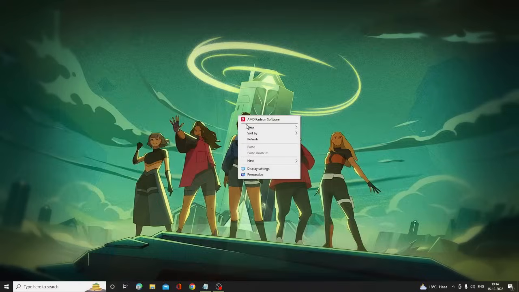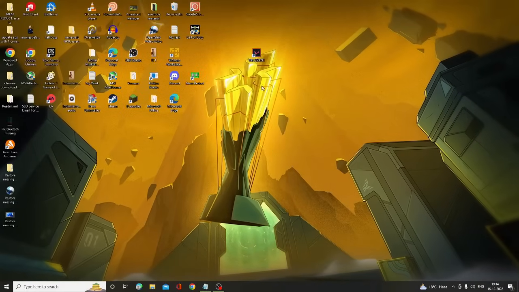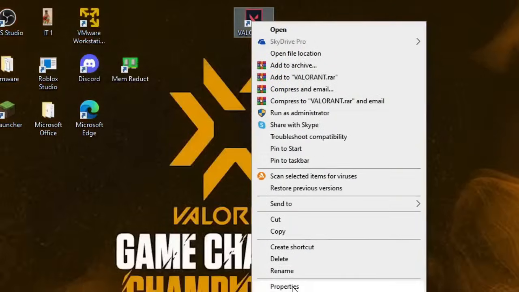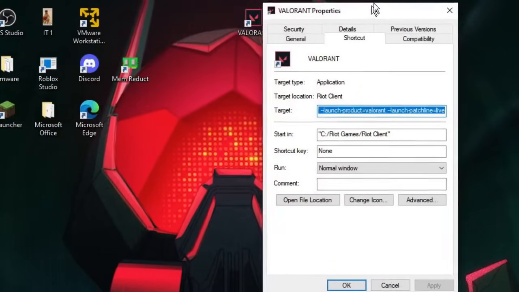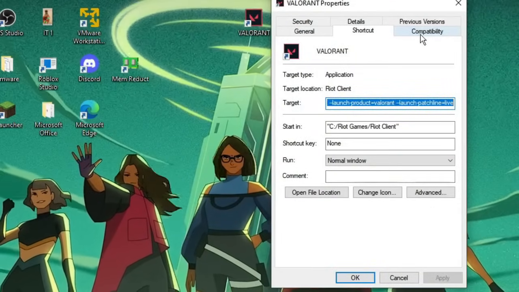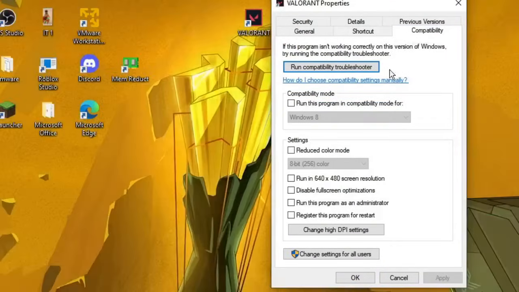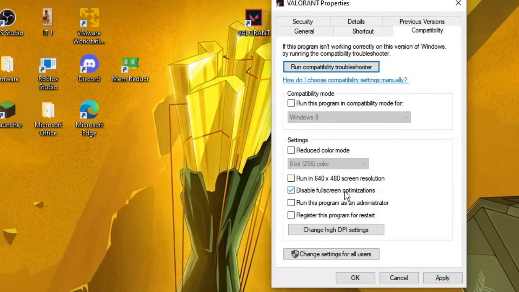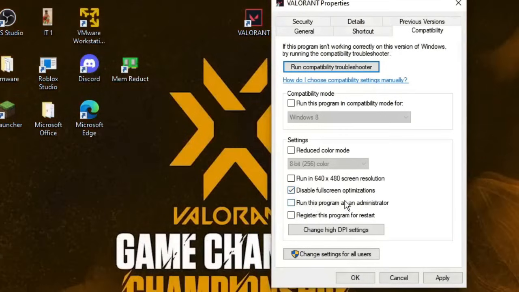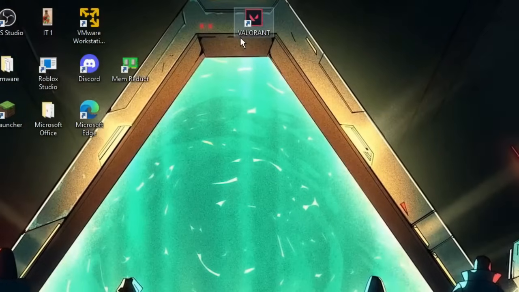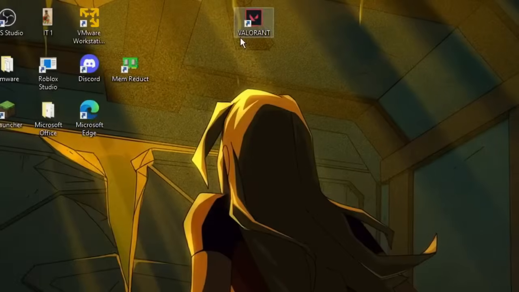Now look for the Valorant icon or Riot icon on your desktop. Right click on it and then choose Properties. The Properties box will be up. From the top menu option, click on Compatibility. Check the option to disable full screen optimization, and also check the box to run this program as an administrator. Then click Apply, then click OK. You need to do the same with the Riot client if you have the problem with the Riot client only.